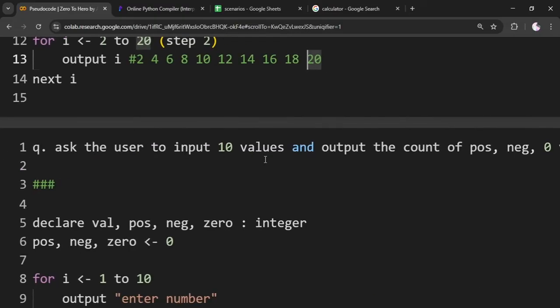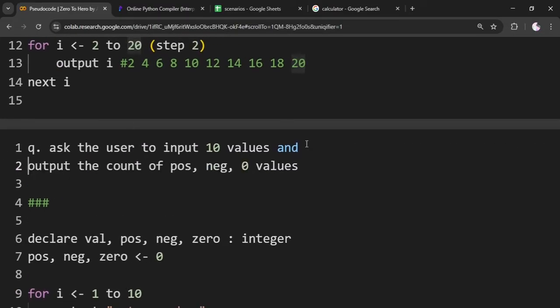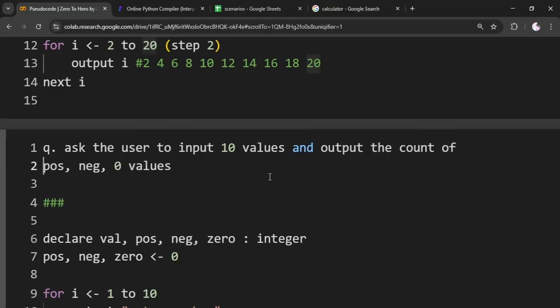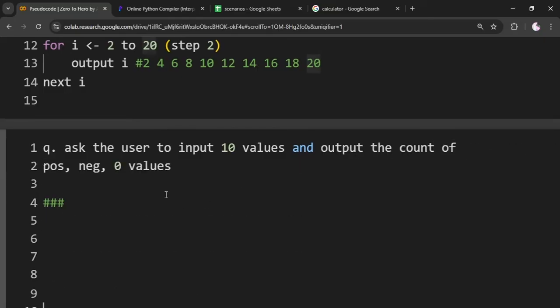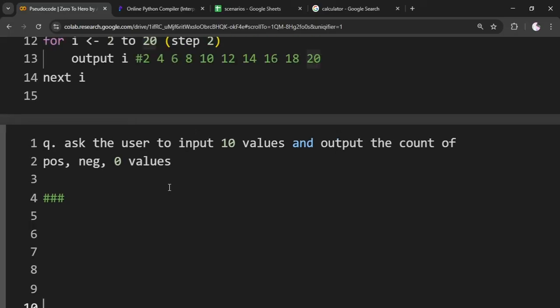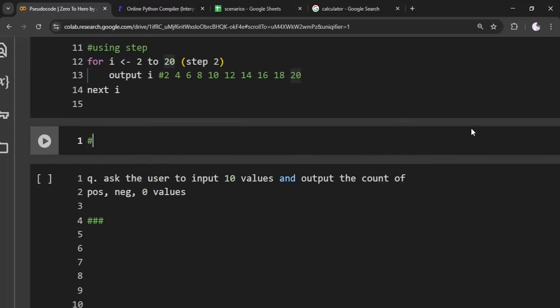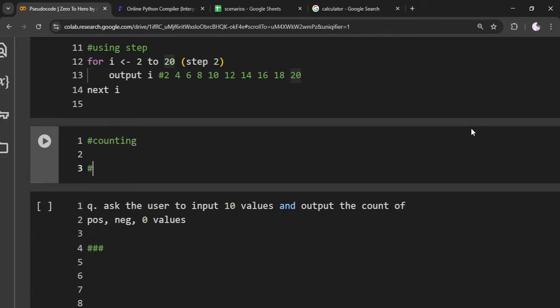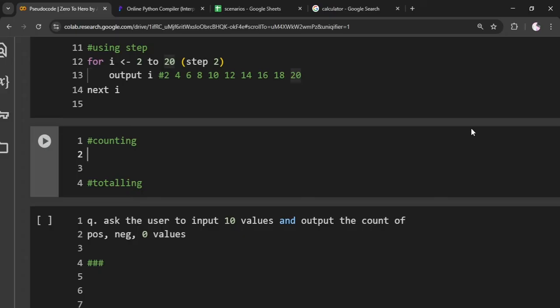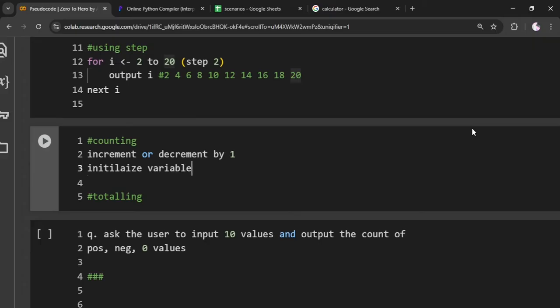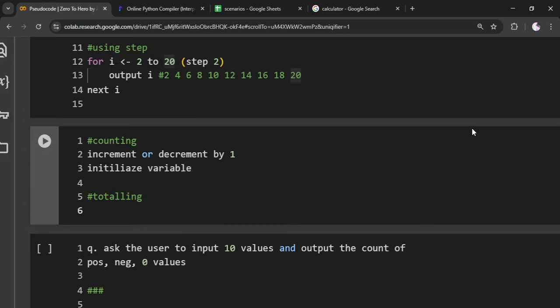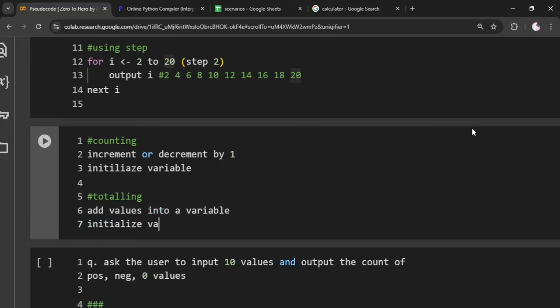So then let's do a question. Ask the user to input 10 values and output the count of positive, negative, and 0 values. Okay, so now we have to count. So in order to count, we simply create a variable. Let's talk about totaling and counting here, although we'll be talking about it again in next questions. So we have counting and we have totaling concepts. Counting means that we increment or decrement a value by 1. Always initialize the variable and then we change it. Same for totaling. Here we add values into a variable and then we also need to initialize the variable.